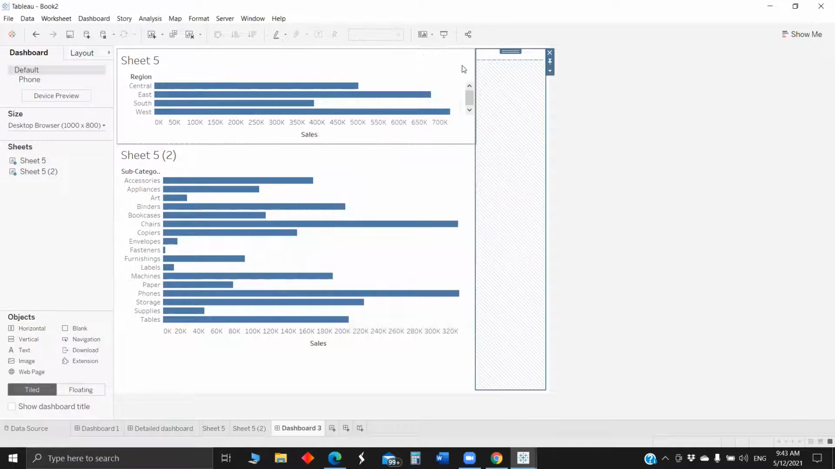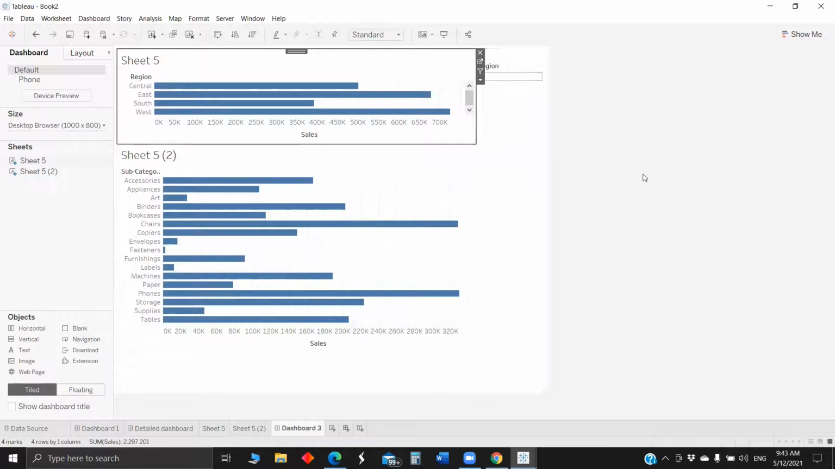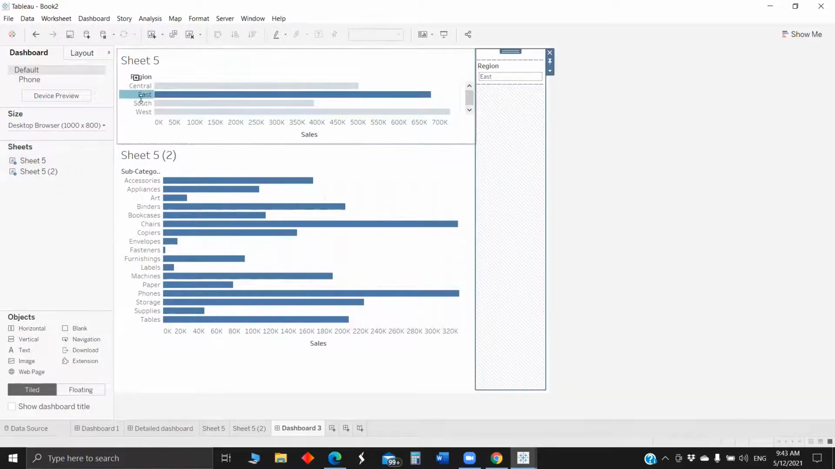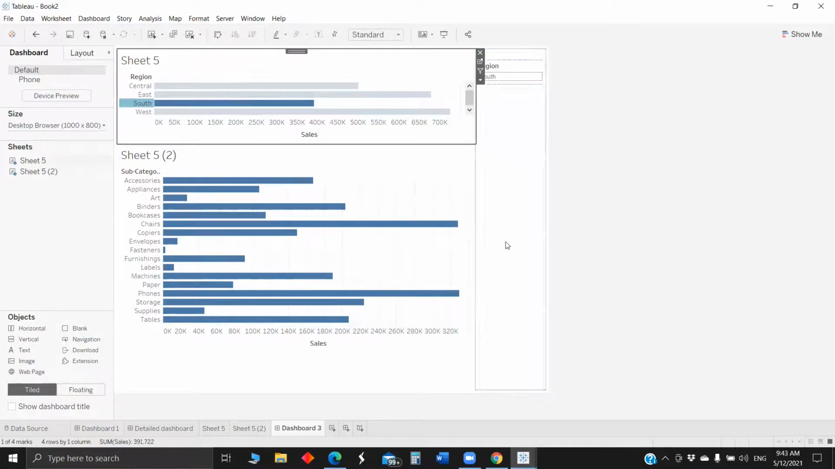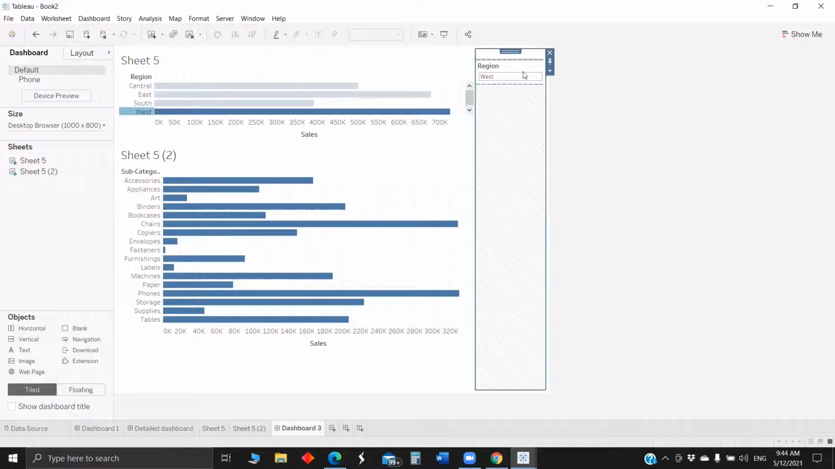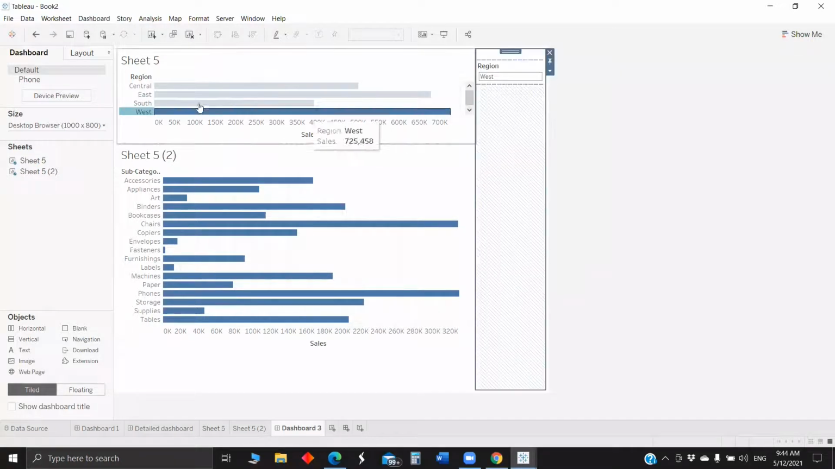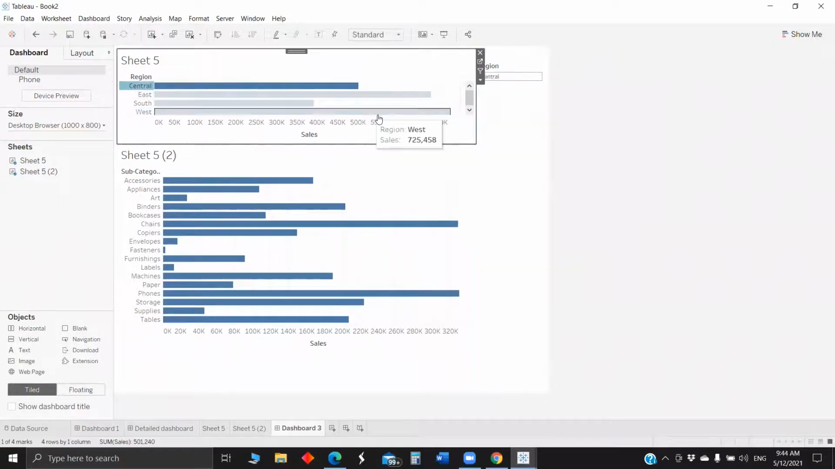So parameters and region. Currently nothing is selected. Once I select east, we'll be able to see east in the parameter. Once I select south, we'll see south, and west, the west. Generally, we would have a parameter showing a drop down and select from it. But in this parameter action, it is more user friendly. Once the user taps on the region, it will take it up.